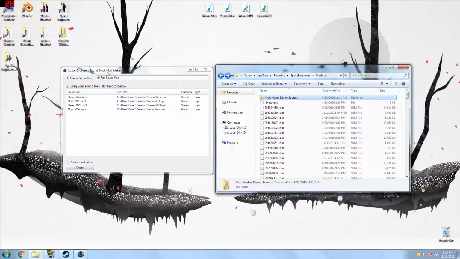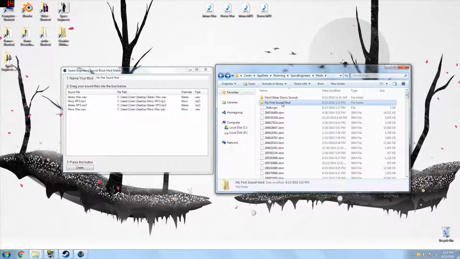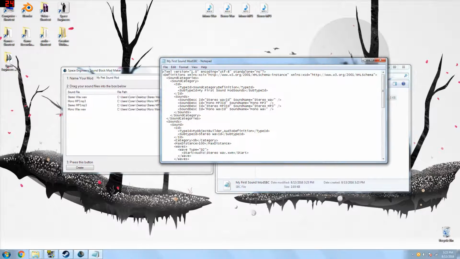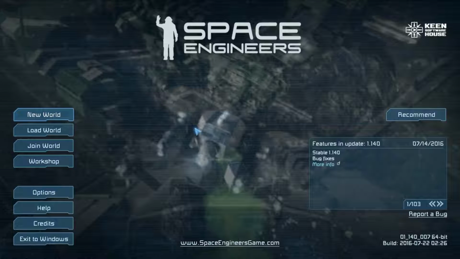So when we click create right here, you'll notice that it comes up with a new file. And in this file, we've got the audio and data files. All of our sounds are now XWM files. And our data file contains all the information for Space Engineers to use these sounds in the sound block. Sweet. All right, we're back in Space Engineers.